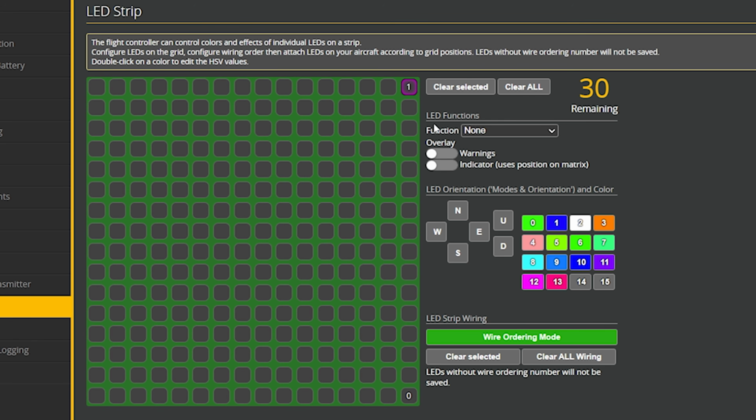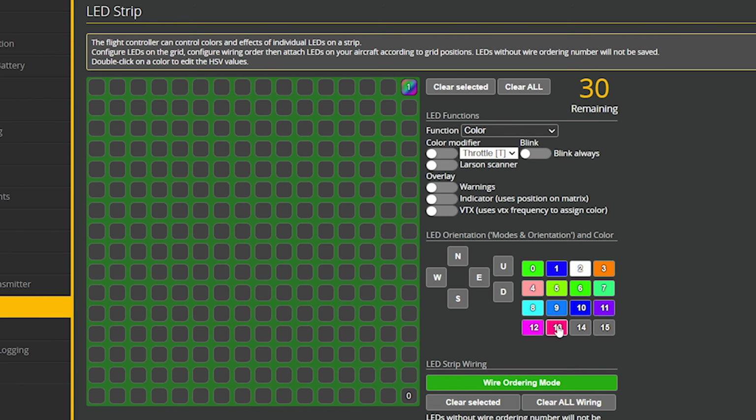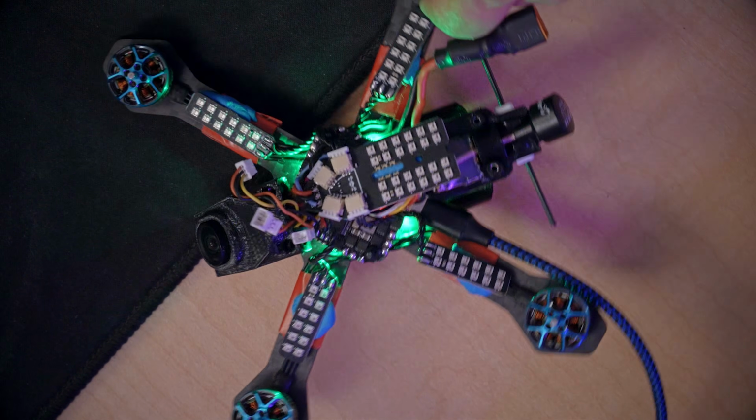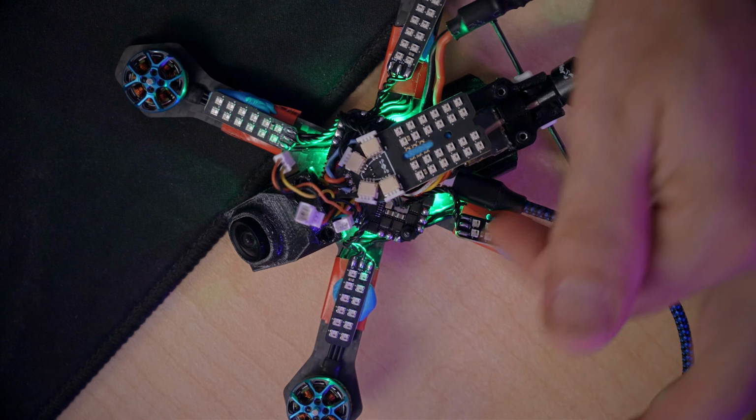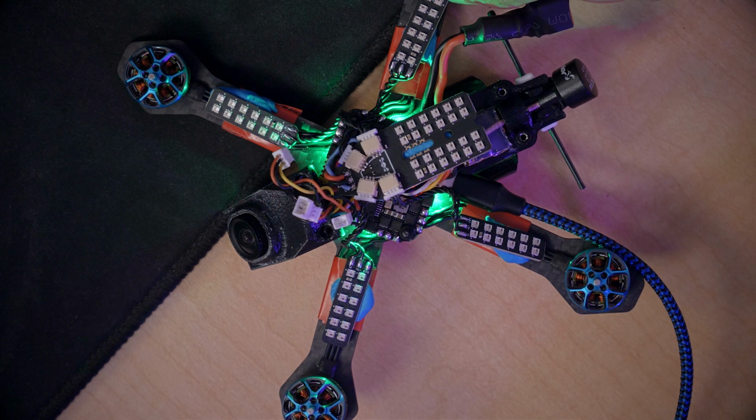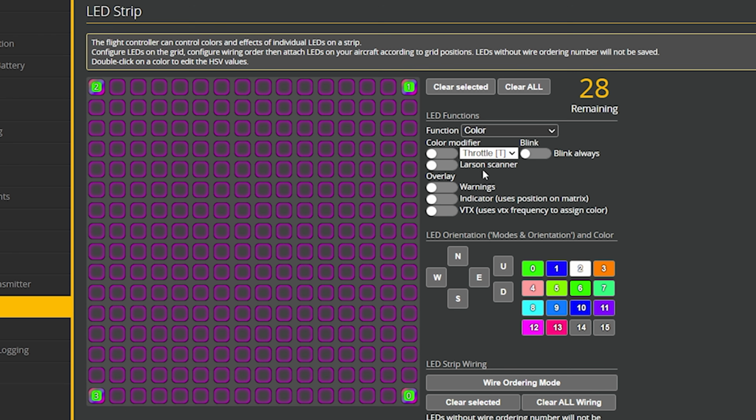So again, let me select it. I'll choose color and we'll pick a color. And so now we have all 4 of the LEDs lit up and they are in the correct position on the grid relative to their position on the flight controller. If I then highlight them and choose indicator, nothing will happen.